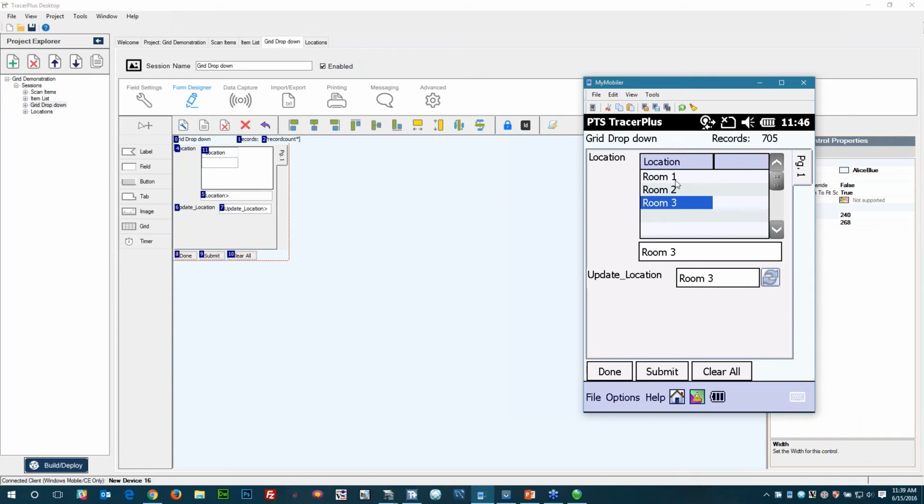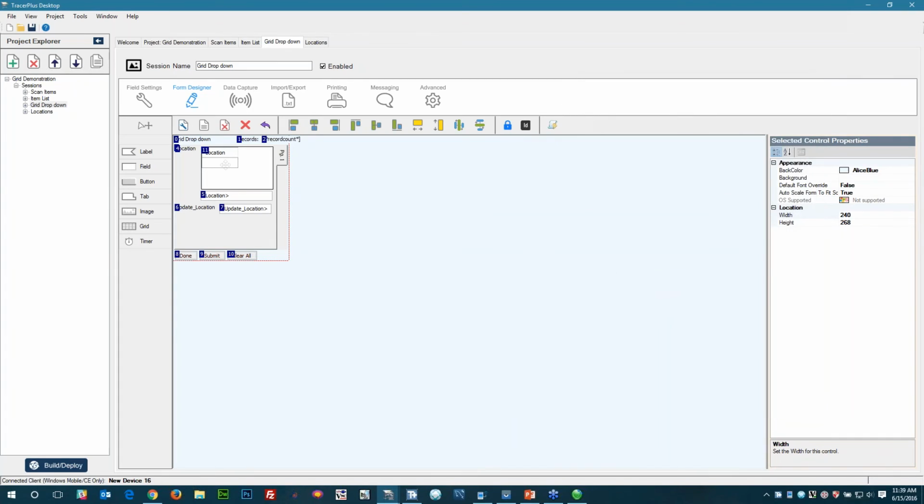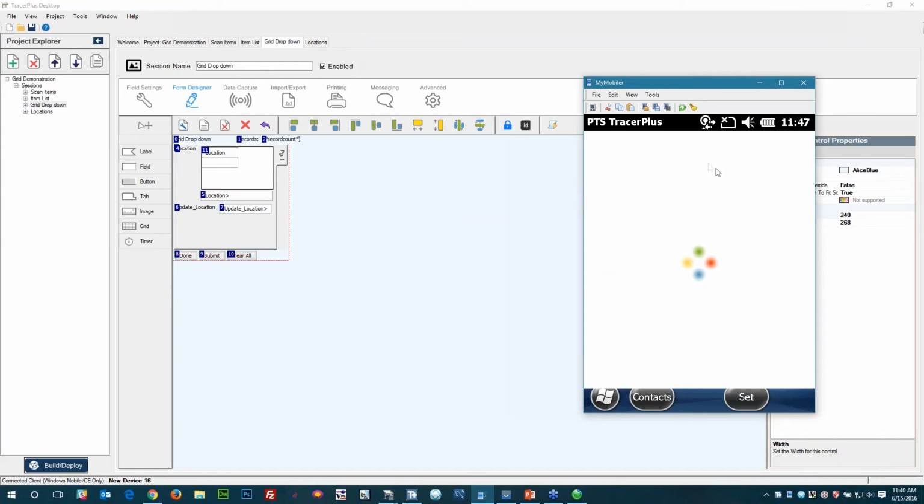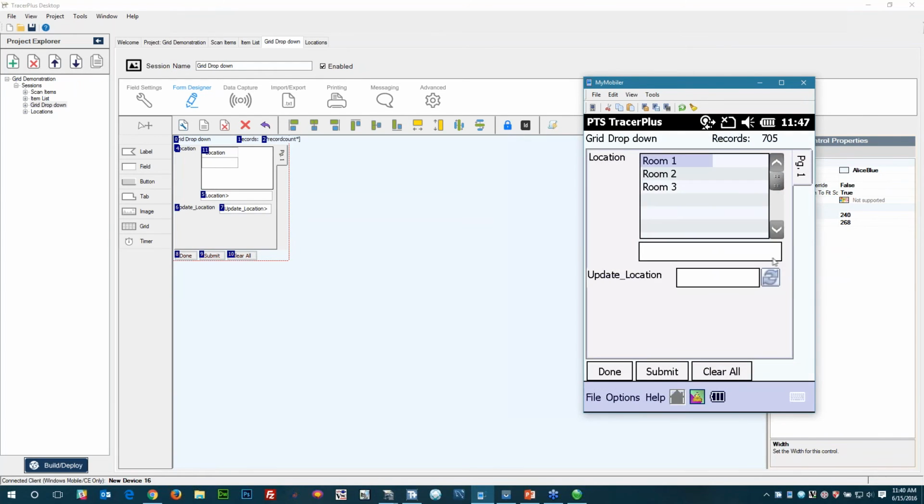So one thing you'll notice here, we see the columns. So if you're using a grid as a drop-down, you probably don't want to see the columns. So if we click on our grid, we have an option to hide the columns. So right here, show column headers, we want to set that to false. So now if I push this update, we should only see the grid rows. So there's our location field.